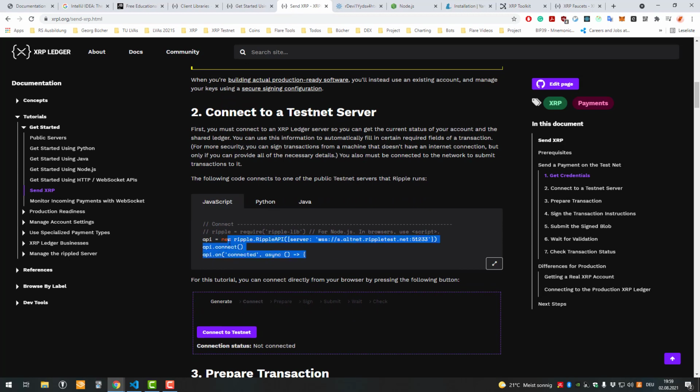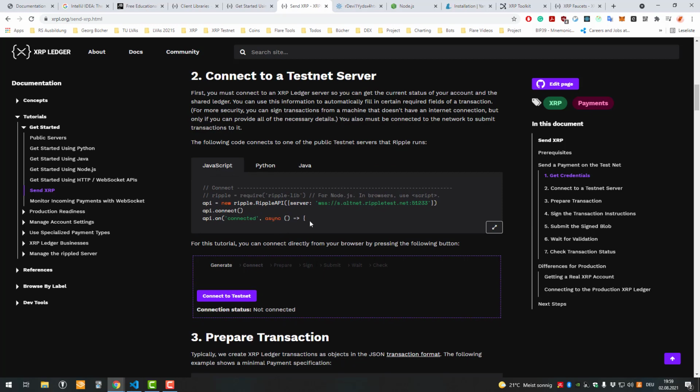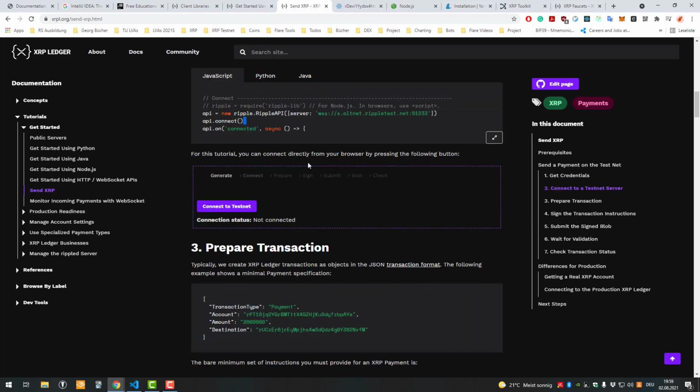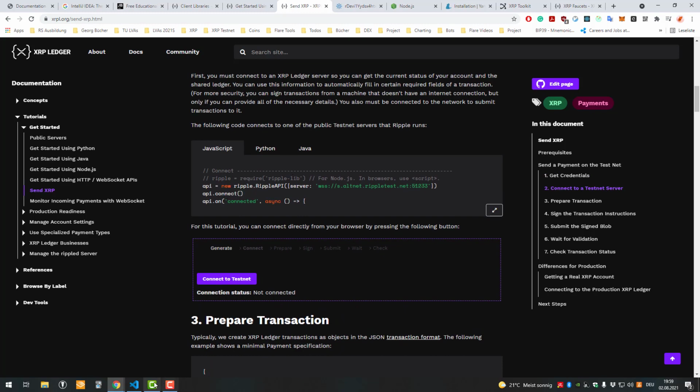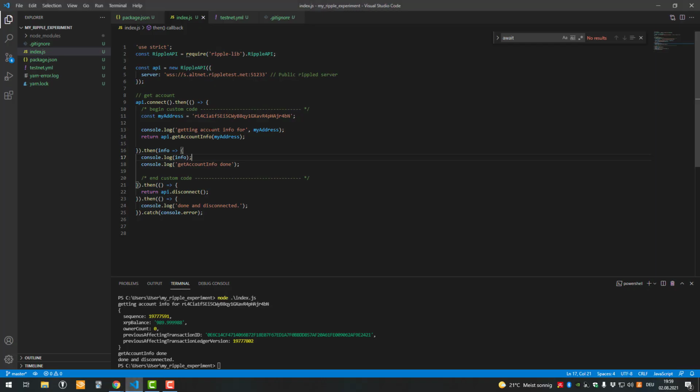So we already did the connecting part, so that's not very interesting. That's not important to us. You can see here, we'll just add something else now. We've got here the API.connect. So we'll quickly look at the code again, and we can see here there is a then.